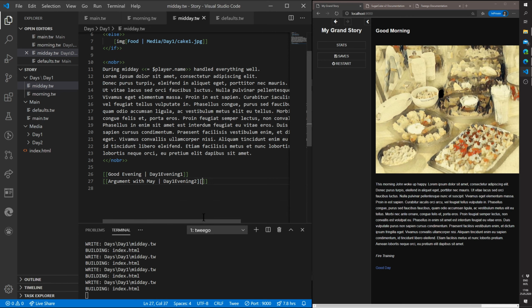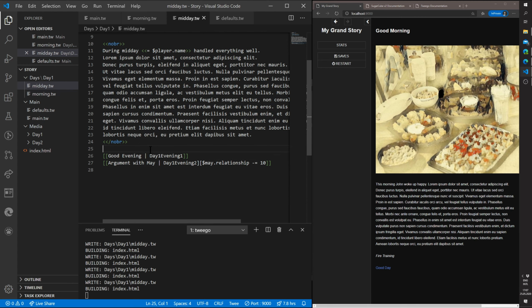And in that case, we can here add the setters, so to speak, and say simply $may.relationship -= 10. Okay, and with this one we actually reduce the relationship value also. Now that we have finished up with this basically a good day, we go now to the evening part.